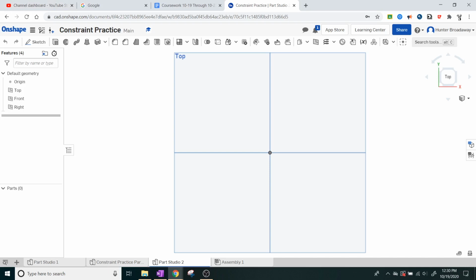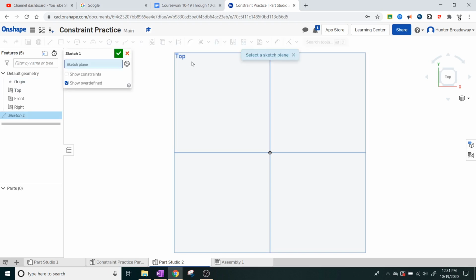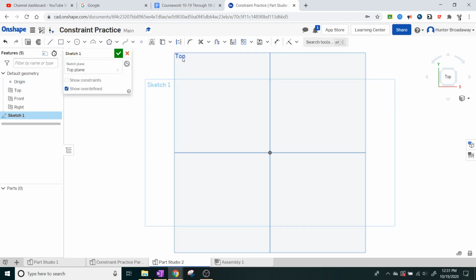Create a new line coincident with the left endpoint of the line, perpendicular to the original line per the image. Okay, so I think I get what's going on here. I'm going to click Sketch, and I'm going to click Top. So the first thing I'm going to do is make a line that goes across on the x-axis, okay? And then I'm going to make a line that goes straight up, and I'm going to make sure that these are perpendicular to each other.